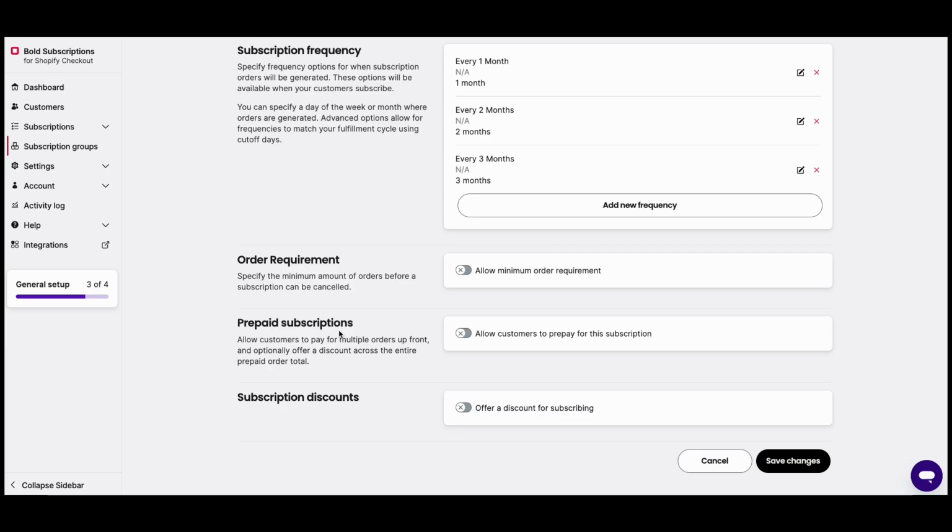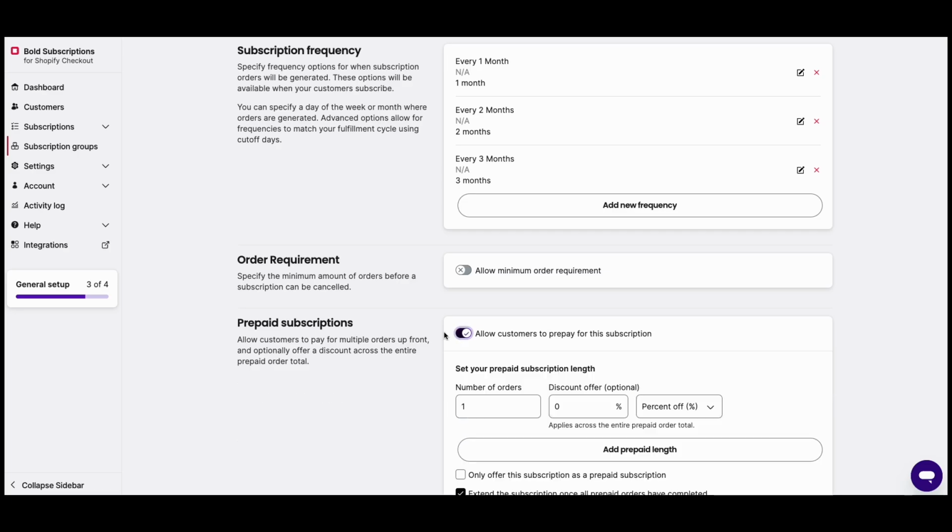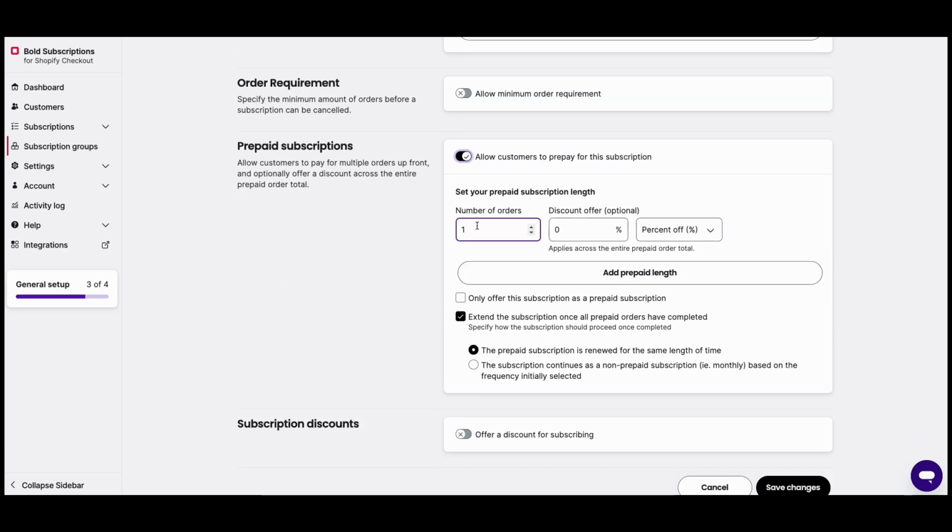Next, under Prepaid Subscriptions, click the toggle next to Allow Customers to Prepay for this subscription. Enabling this option allows you to set the number of orders that your customers can prepay for, along with an optional discount either by percentage or an amount off the unit price, to help incentivize the prepay options. In my example, I'm going to allow customers to prepay for 3 orders at 10% off.